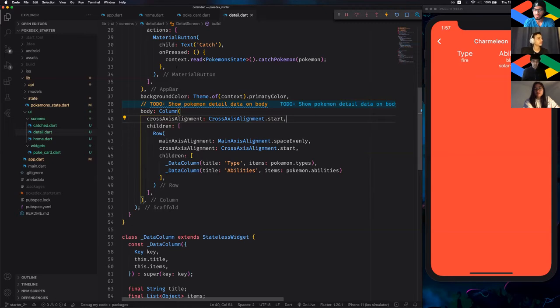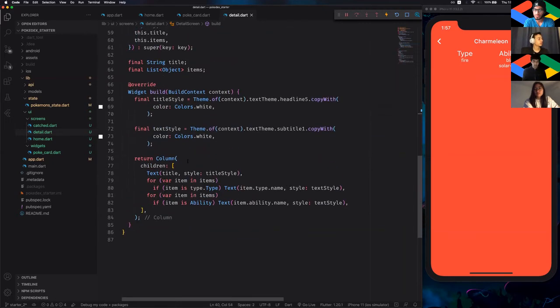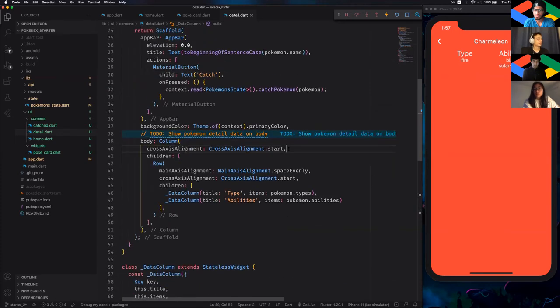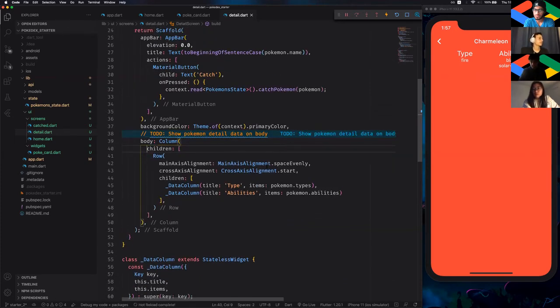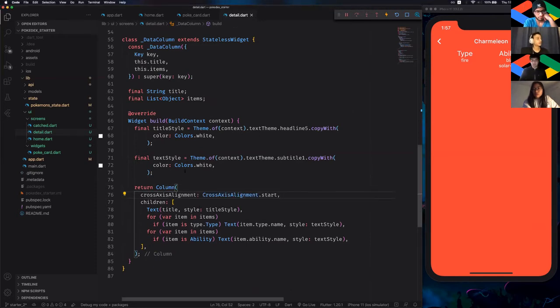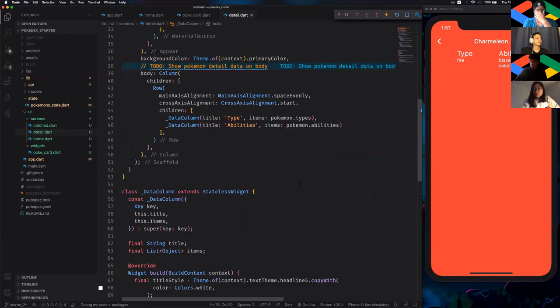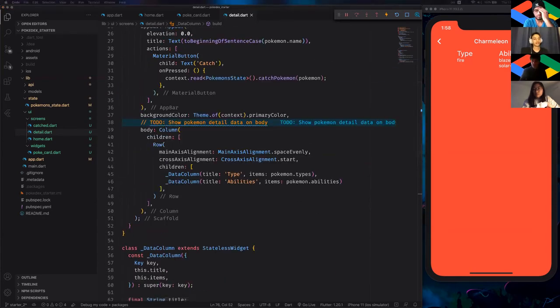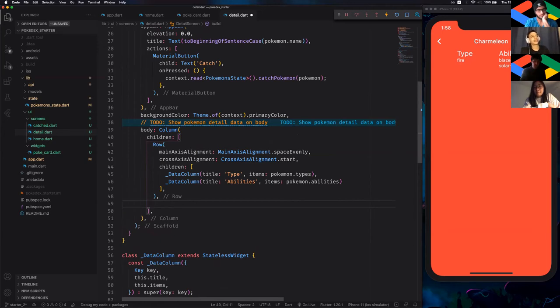Okay, so that is in the lower column, yeah. So the lower column has the cross-axis alignment. We can see we have it there. So we're now displaying the properties of our Pokemon, and we're gonna do just another little part. I mean, it's like really simple if you see it that way.